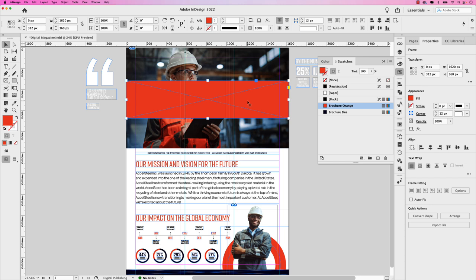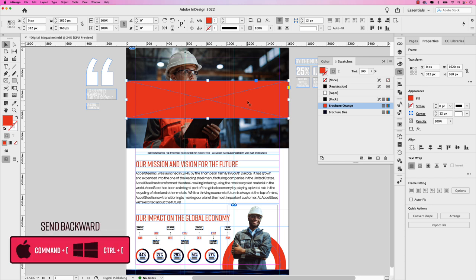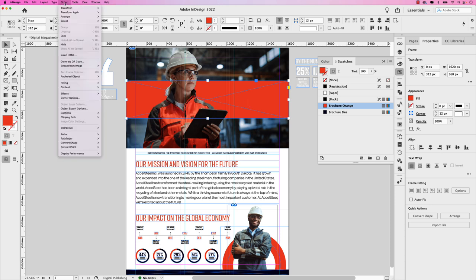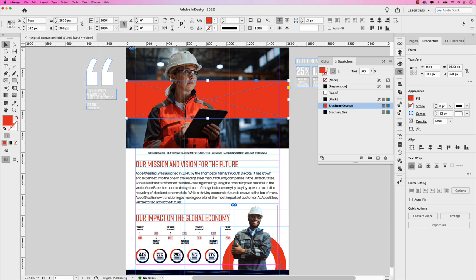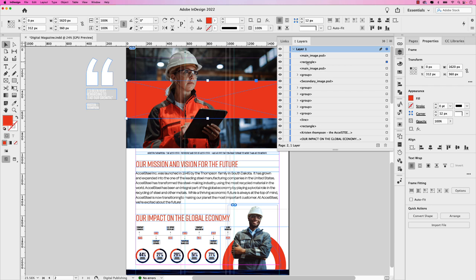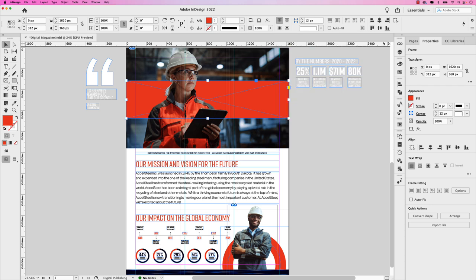Now we want to send this behind our subject, and the easiest way of doing that is holding Command and left square bracket. You could also go up to Object, Arrange, and Send Backward. That just sends it a step backward and not all the way to the back. And of course, you could go to the layers panel and just sandwich that rectangle shape in between the two PSD images as you see there.